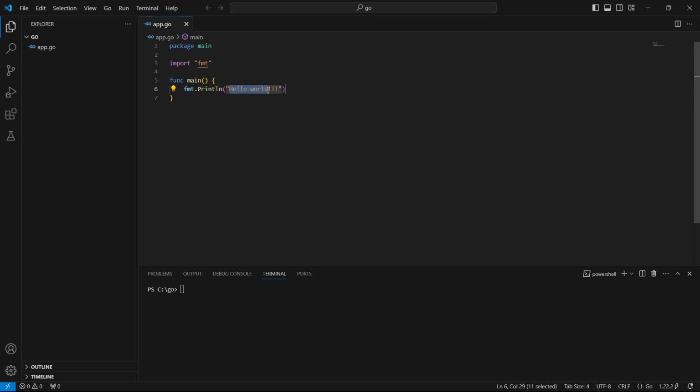Now, to run this application and see the result, we have to write in the terminal go run app.go. The go run command takes the following file, compiles it into an executable, saves it in a temporary directory, and then runs the program. We should see hello world displayed in our terminal.